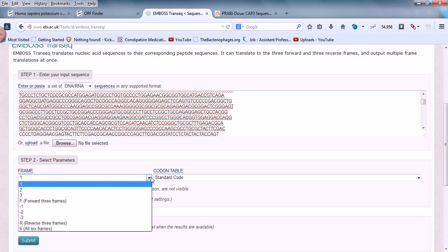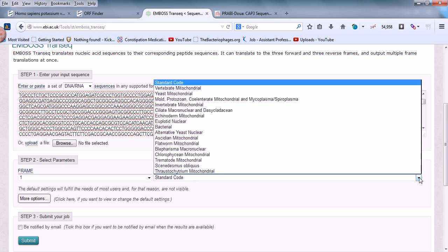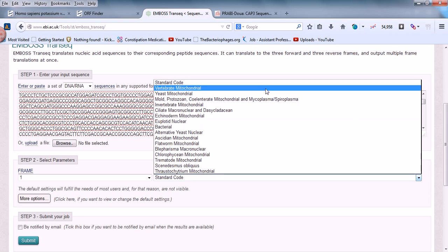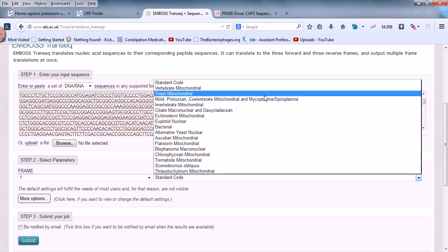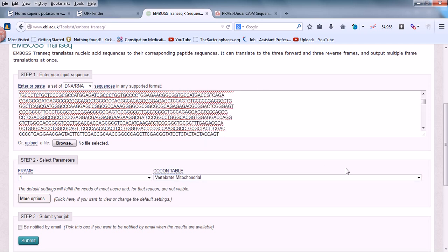Now, once we paste that, we need to select something, that is the frame. We can select the frame on our own. You can select 1, you can select all 6 frames, you can select 2, 3, minus 1, minus 2. Just stick to 1, that is the default. And again, the codon table, because it will be based on some codon, right? So, some universal codon for vertebrates, for others. Here you can see standard codon is available, vertebrate mitochondrial, yeast mitochondrial. So if you are looking for a mitochondrial gene, obviously we will select vertebrate mitochondrial there, right?